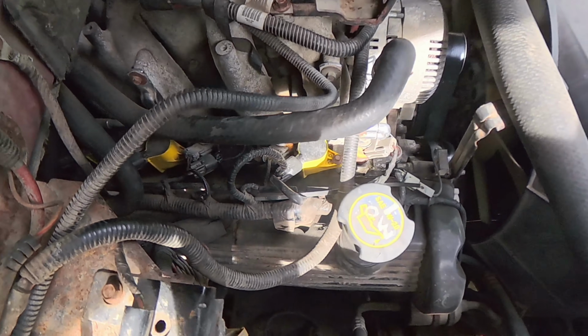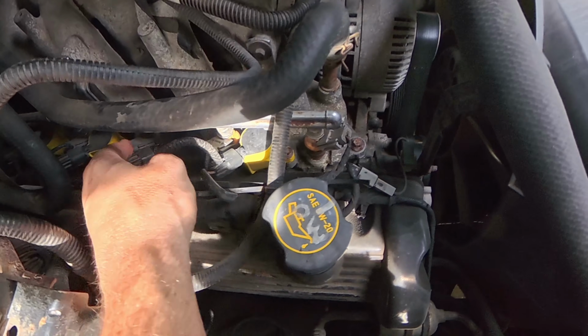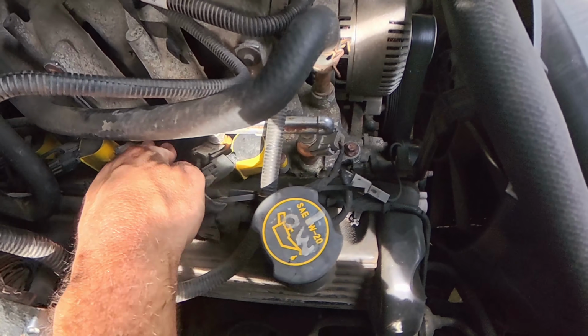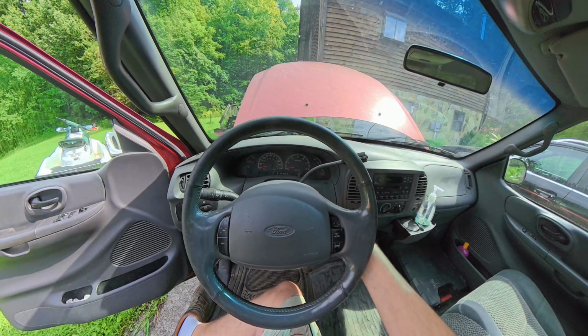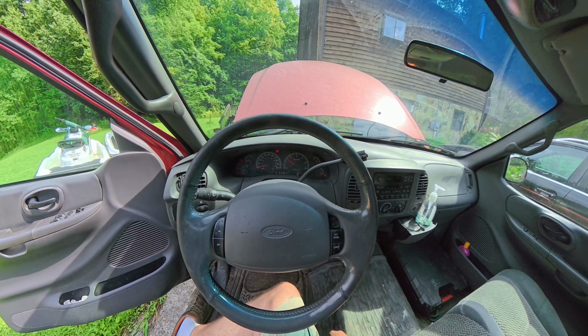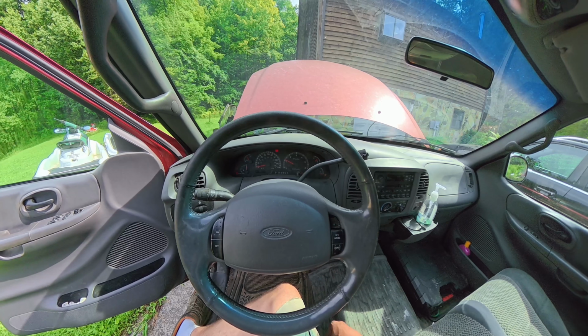There we go. All right, and we are plugged back in with our electrical connector. Everything is locked down nice and tight. Let's fire this thing up and see if our misfire is gone. Sounds like all 8 again.